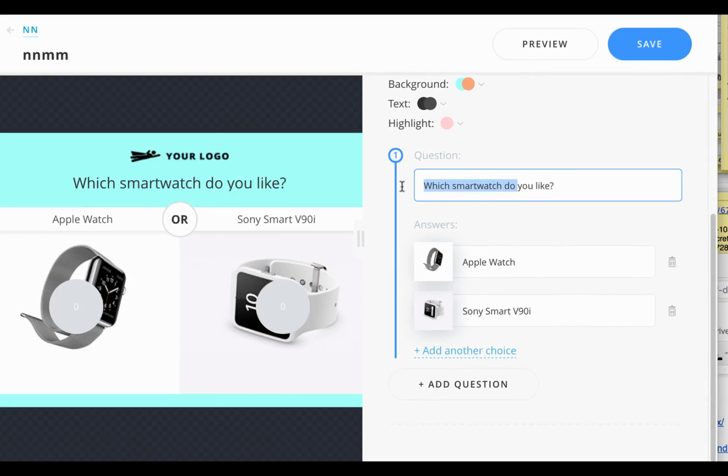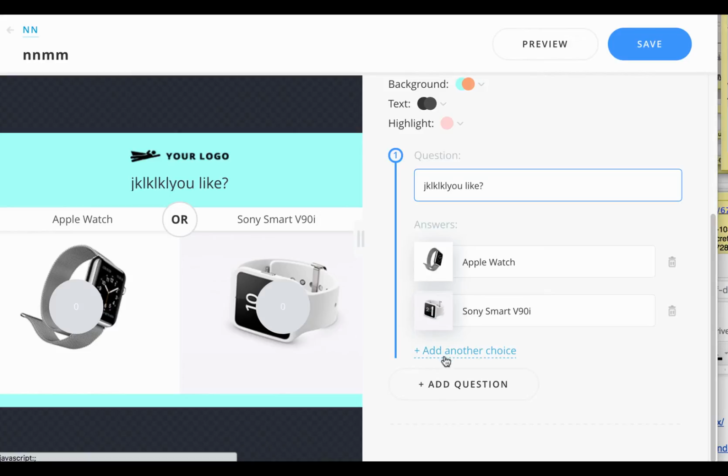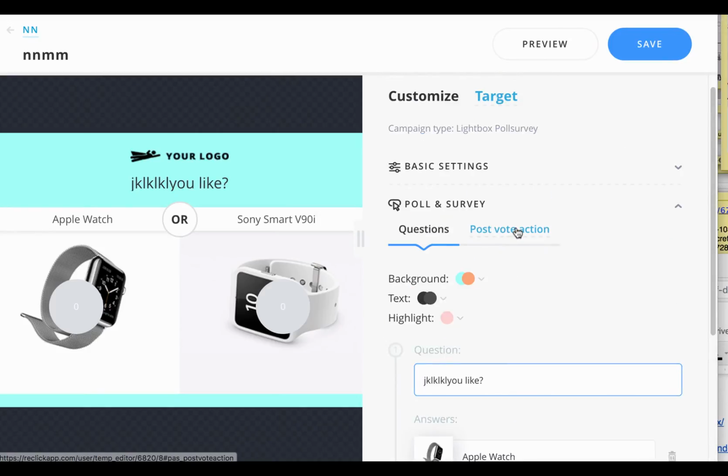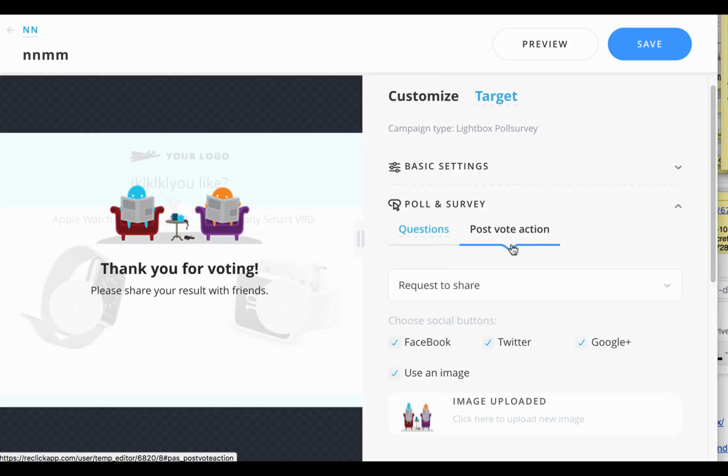And then you just type in your text here to change it. So here's the answers. We can add more answers. You don't just have to have two. You can have a bunch. You would change the images here for whatever it is you want. You can add more questions. And then you want to go to post vote action.